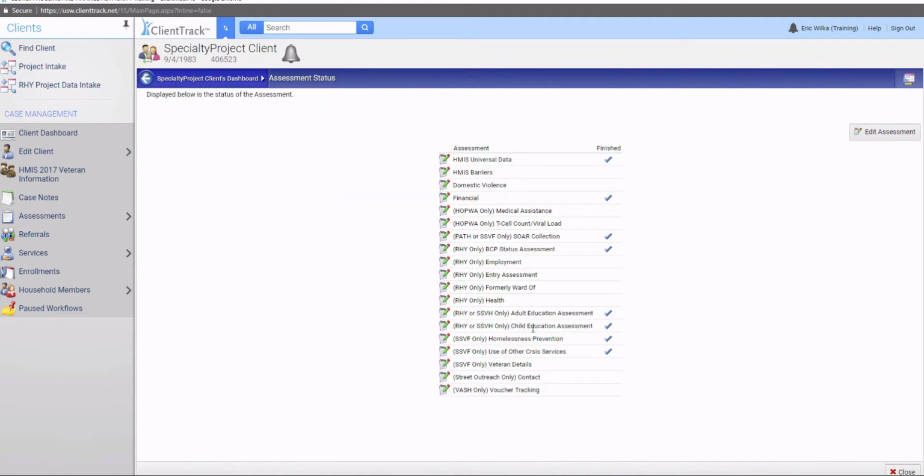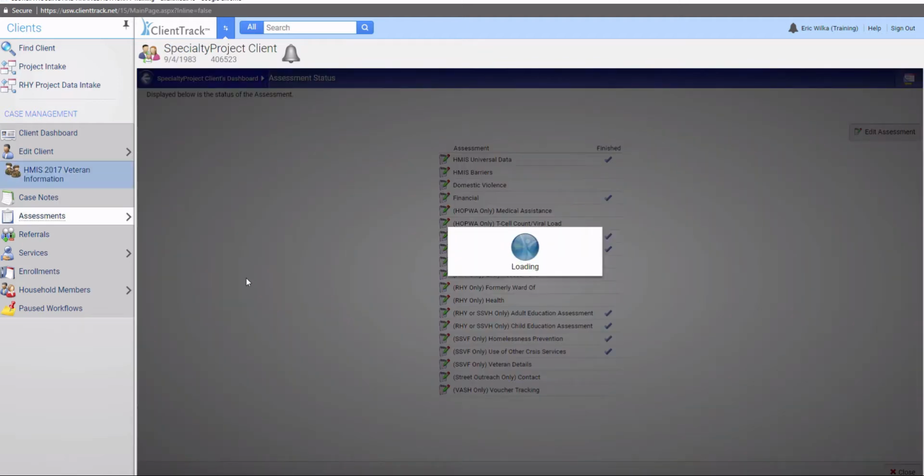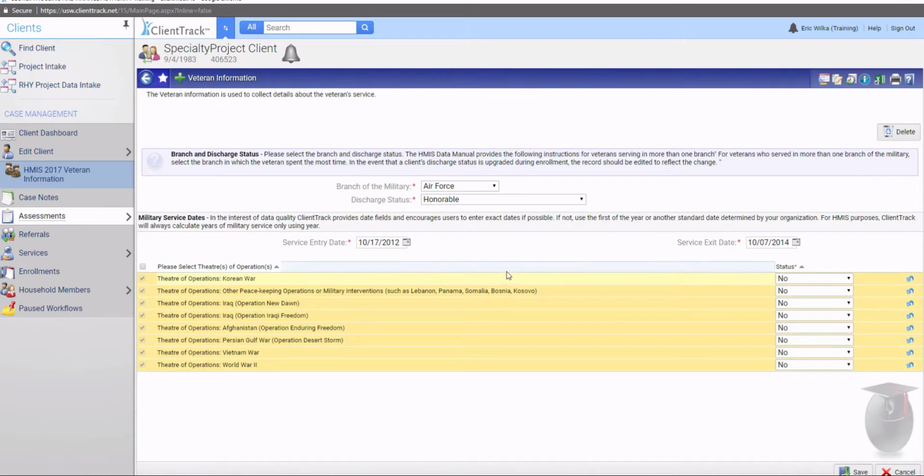You also want to make sure, same as last year, education is collected, and that you have veterans information. However, this year that veterans assessment is going to look just a little bit different. So this is the veteran details you want to make sure you have filled out to give information on when they served and if they served in any theaters of operation.